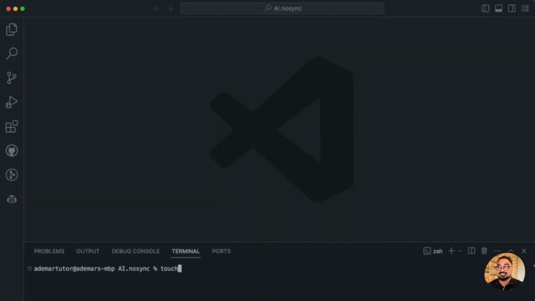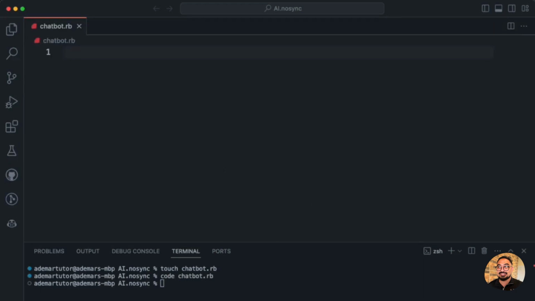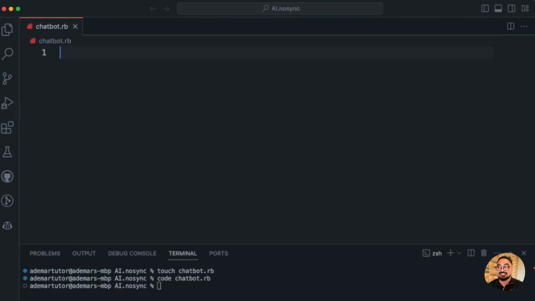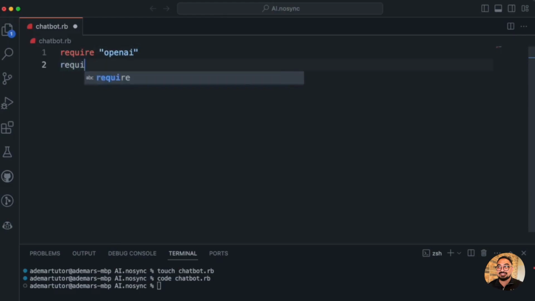First, we need to create a file where we write all our code. Let's name it chatbot.rb. On the file, the first thing we need to do is to require the necessary Ruby gems, OpenAI, Langchain, and Reline for handling user input and AI interaction.